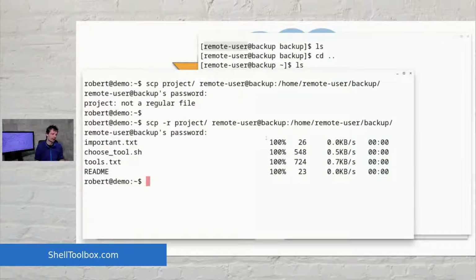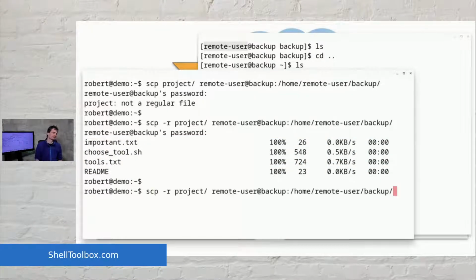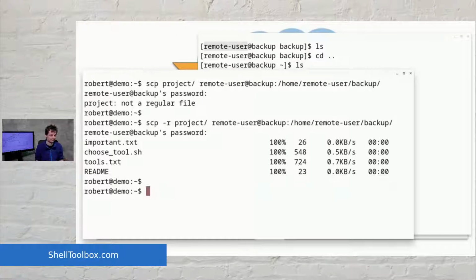So SCP called this way is a really simple way of doing backups, but it's not the best way of doing backups. First, if I do it this way, then only the data of the files will be copied over to the remote system, not the meta information about the files. Let's have a look at what I mean by that.